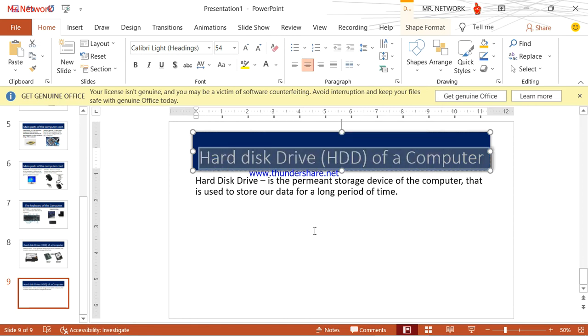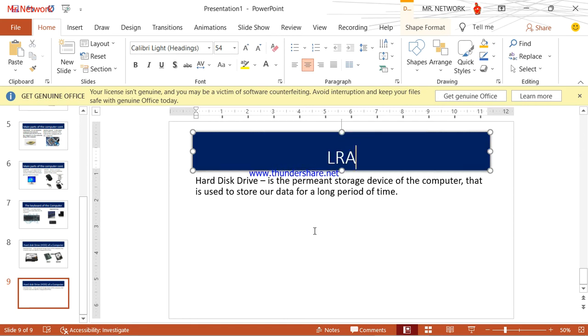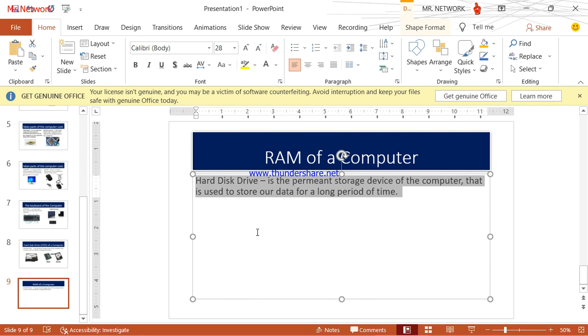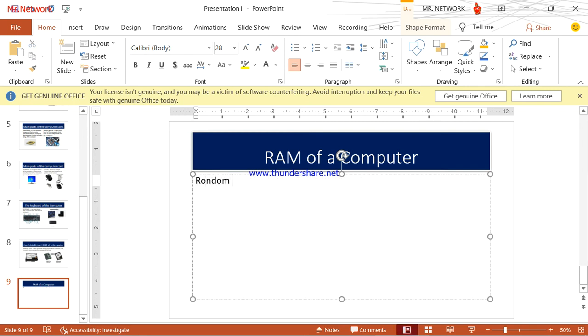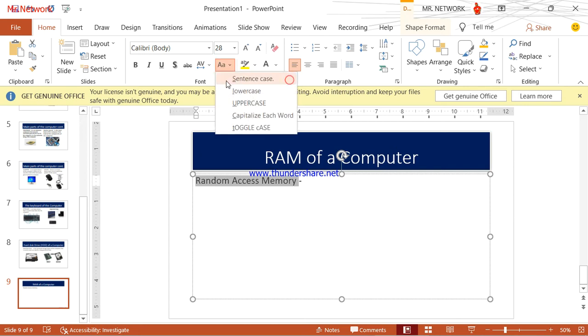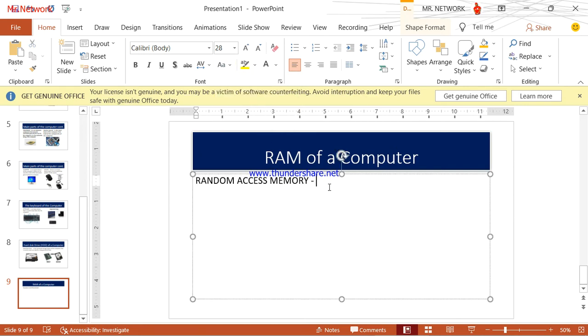So here it's going to be the RAM. So we're going here for RAM. That's random access memory. So the RAM of the computer and what it is. So random access memory. Now what it is. So this one has to be capitalized. So we just highlight, go back here, and go for uppercase. So that's it. So what is the RAM?